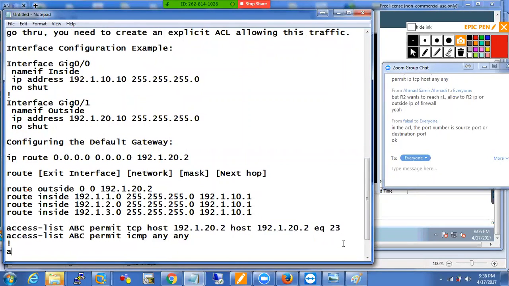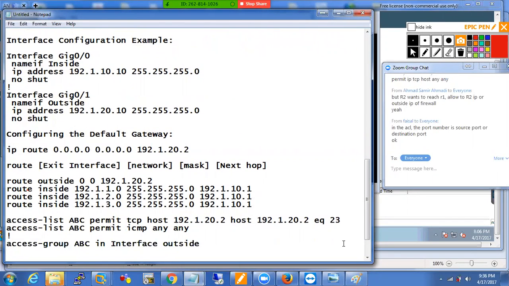Good. Apply it. How did I apply it? ABC inbound to the interface outside. So I'm saying check the ACL ABC on the outside interface. So if it's not in the connection table, it checks the ACL. Oh, this traffic is allowed. Let the packet go through.